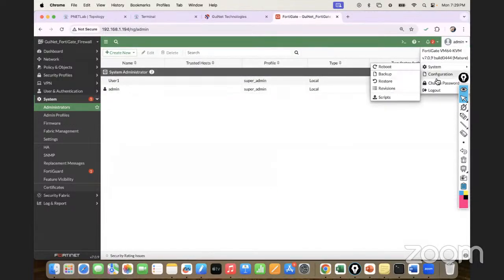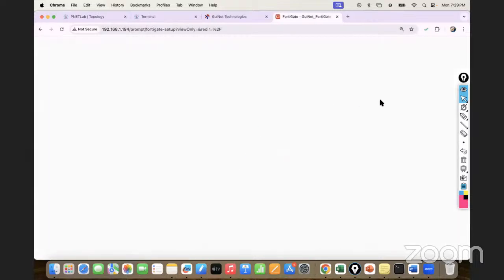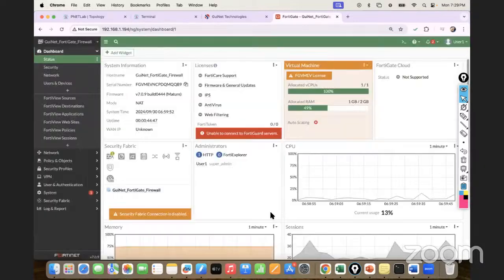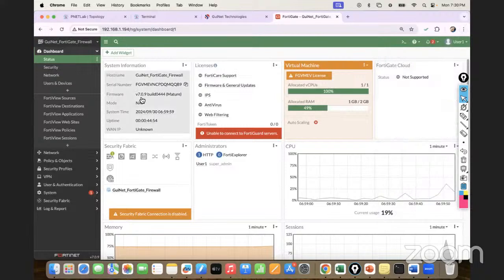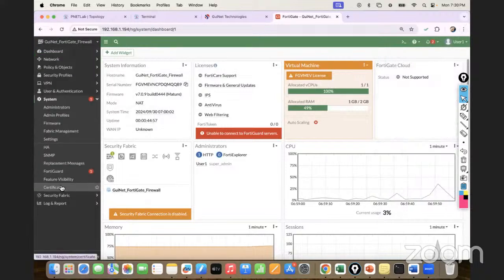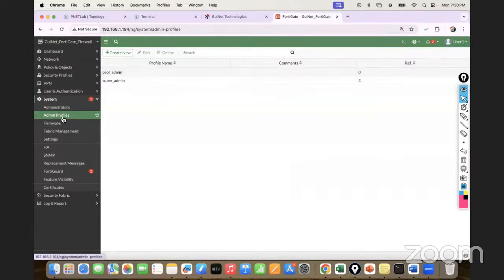I just go on this particular firewall and log out. Now if I put the user one and the password here, my firewall is going to be logged in. See, now I logged in this firewall. I want to just go here. See, this is the user one, right? So simply I log out from the firewall. I created one user with the super user. We have to understand why super user, why read only, why professional. Admin profiles we can also create based on a custom definition.